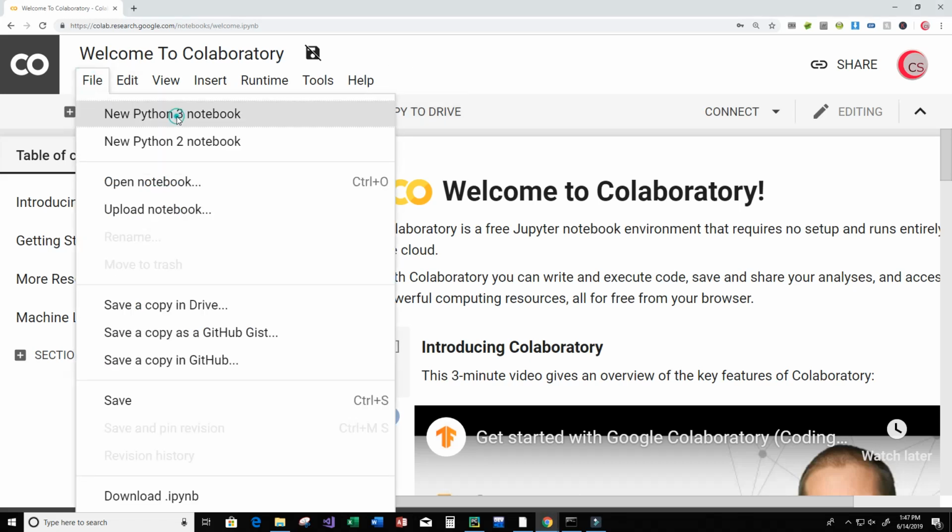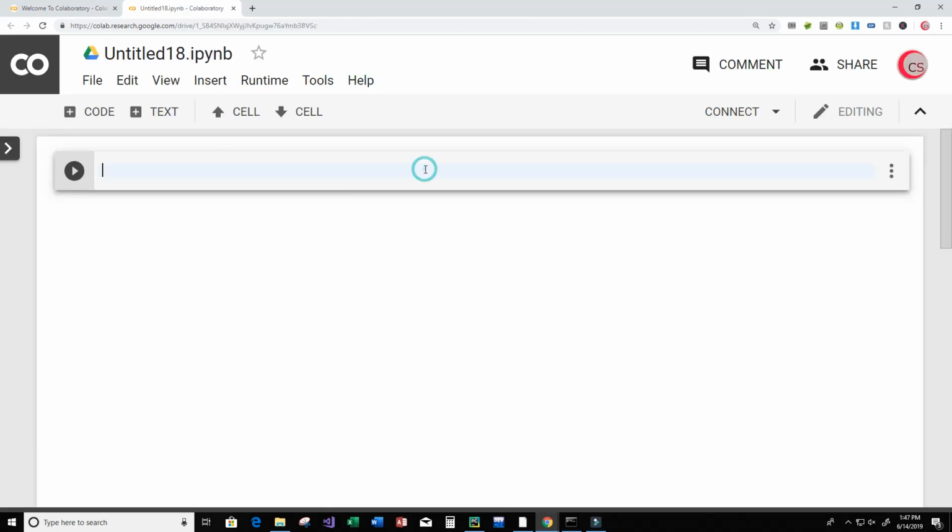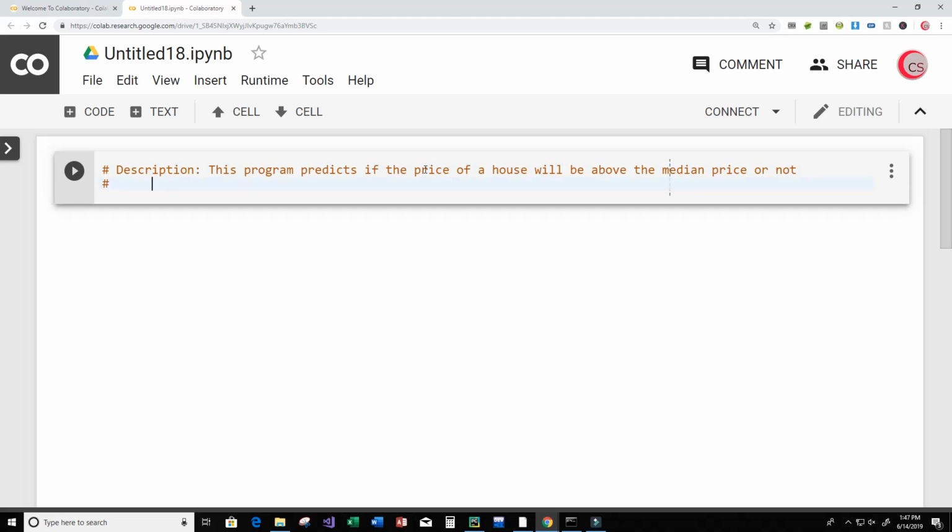First thing I'm going to do is click File and then click New Python 3 Notebook here, where it's going to open up a new tab and a cell for us to start programming in Python. So first thing I'm going to do is create a description of what this program does, and this program predicts if the price of a house will be above the median price or not, based off of its features using deep learning.